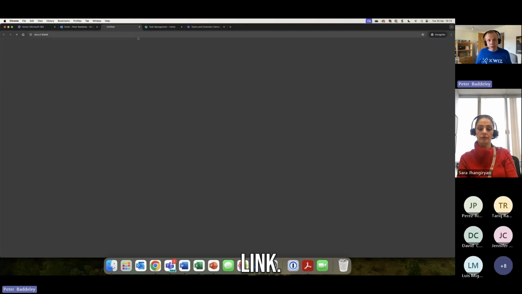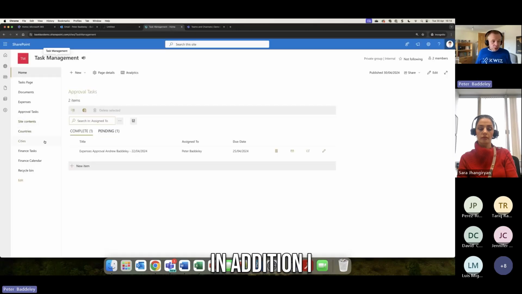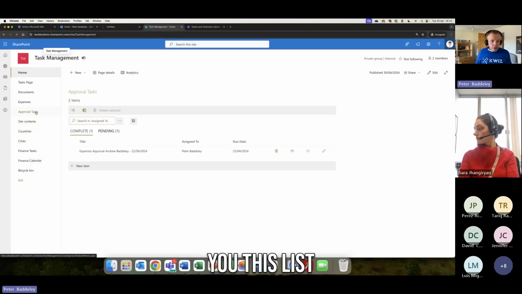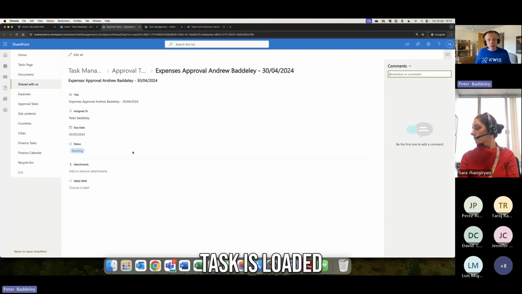So I can click on that link and it will take me through to that task where I can access the approval and I can choose to approve or reject it dependent on my configuration. In addition, I can actually show you this list directly in screen. So I've got an approvals task list. My task is loaded now. So here's my task created.